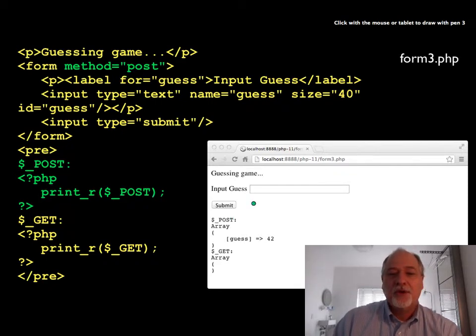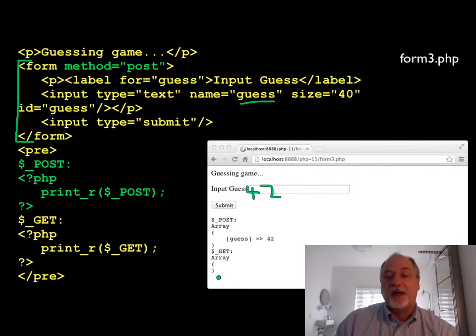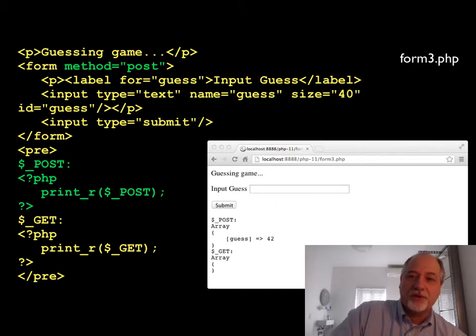And so when we put our 42 in here and press submit, this data from this form with this key ends up in the post array instead of the get array. Now it turns out you can also put parameters on the URL as well, and you could, in some situations, have both data in the post array and data in the get array. But the more common thing, especially if you're modifying or creating or updating, is to use method equals post on the form and to look for your data in the $_POST array.